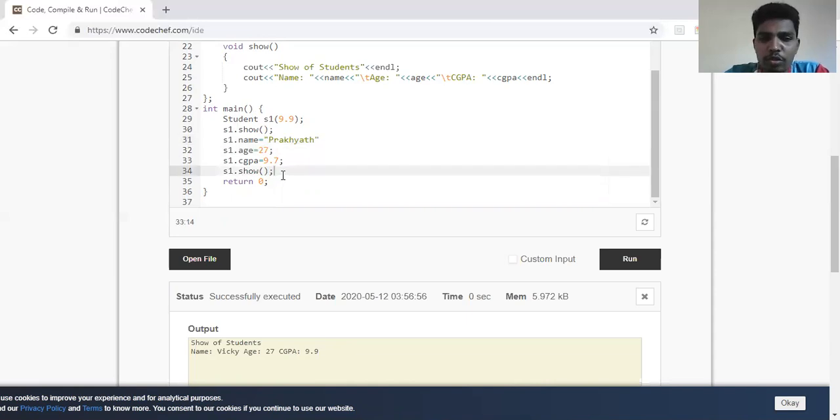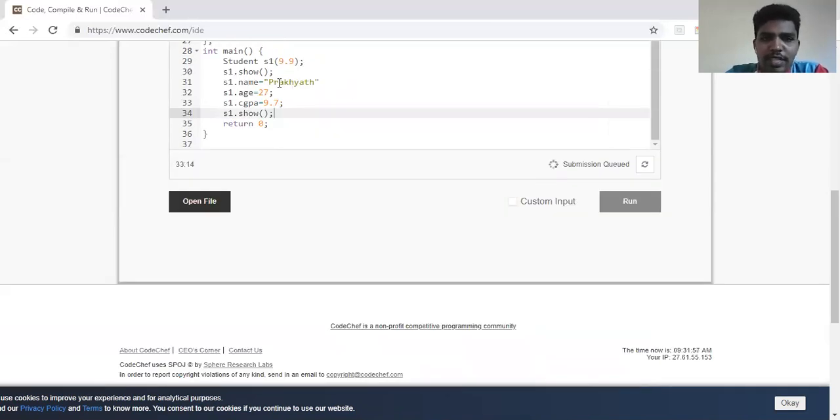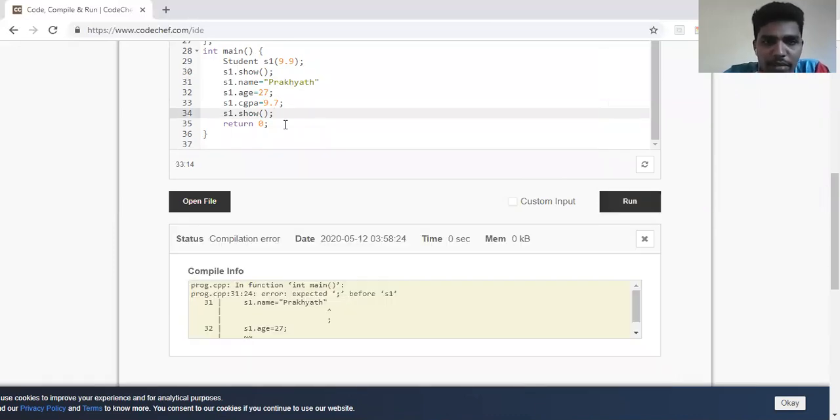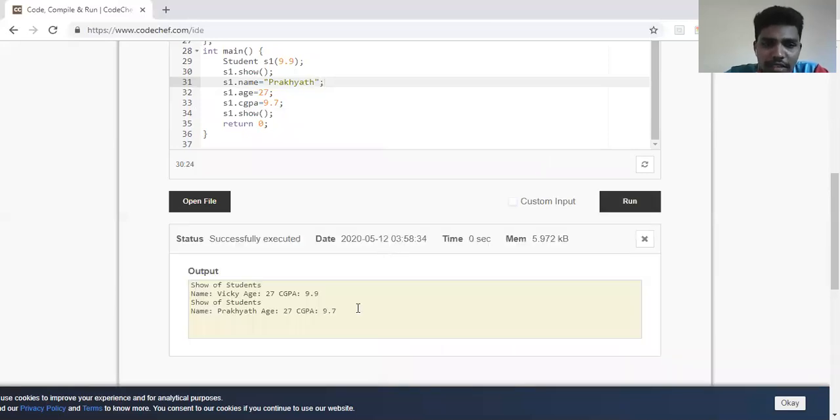So now I'm doing show. So if you see here, if I write show, it shows me the answer. It tells Prakhyat 27 and then 9.7. Okay, one semicolon I have missed, so I'll just put the semicolon here. Okay, so if you can see here, I have passed these three arguments. So I've changed the value. So you can see here Prakhyat, age, and then 9.7.